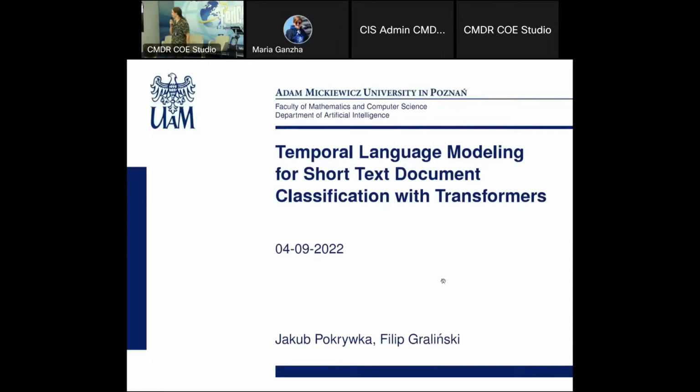Okay, so I'll talk about my work with my PhD advisor, Filip Graliński: temporal language modeling for short text document classification with transformers.